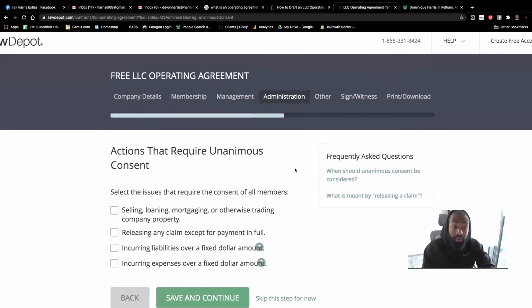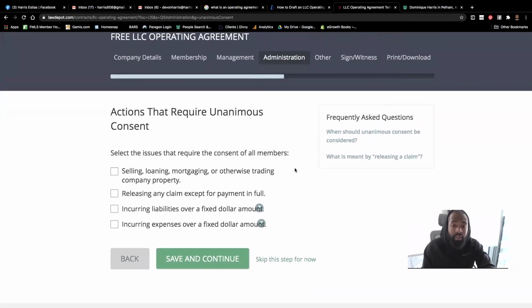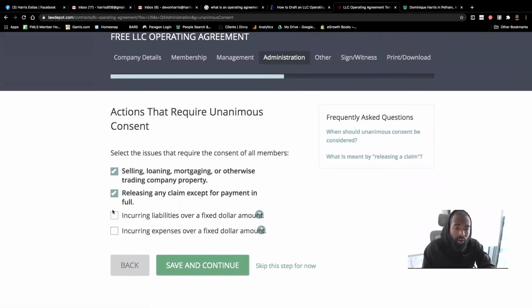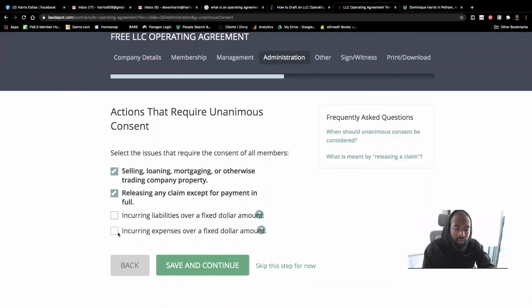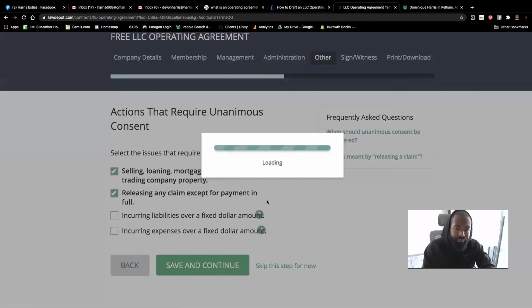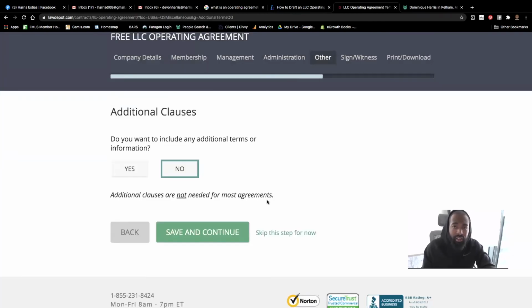Actions that require unanimous consent. Select the issues that require the consent of all members. Let's see, selling, loaning, mortgage, otherwise trading, yep. Releasing any claim except for payment in full, yep. All of these we're gonna select. Incurring liabilities, I'm gonna deselect that. And incurring expenses over a fixed amount, I'm gonna deselect that because again, the person I'm partnering with is my wife, so we talk about that behind closed doors anyway. But the other stuff, we definitely need consent from all members.